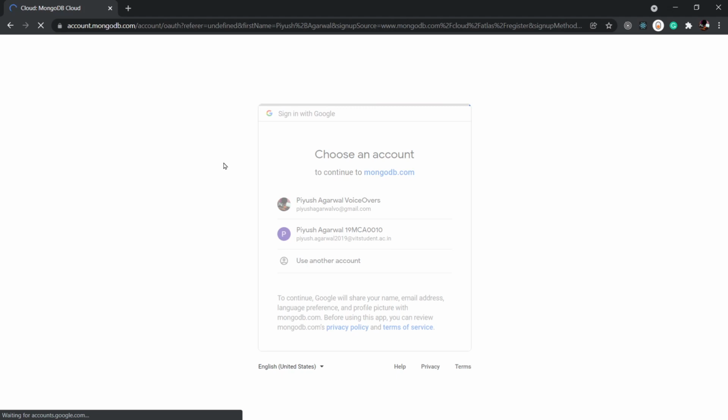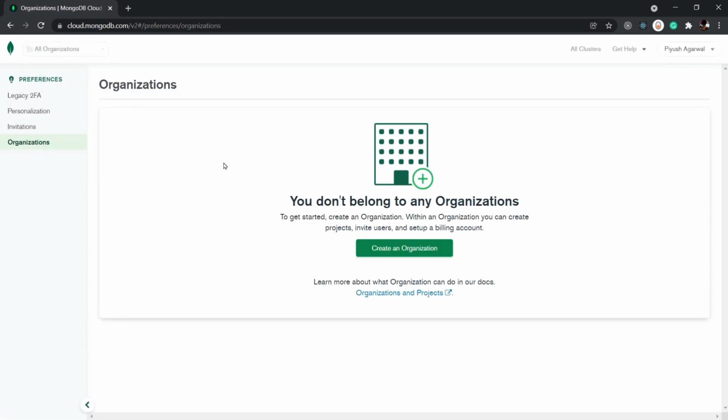So now there's two ways to use MongoDB. Either you can use it locally with MongoDB Compass, or you can use MongoDB Atlas, that is the online version of the same. So I would recommend using MongoDB Atlas, because at the end we need to host our application somewhere, right? So this will help us out in that.